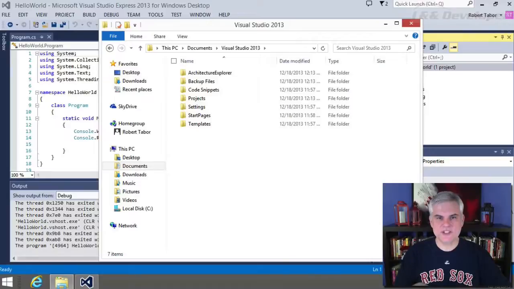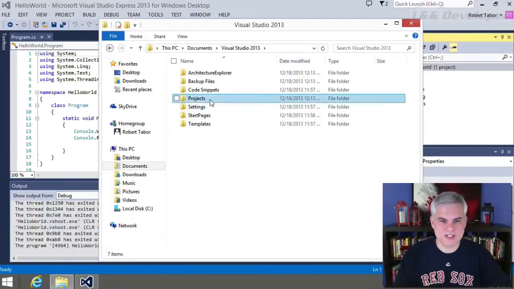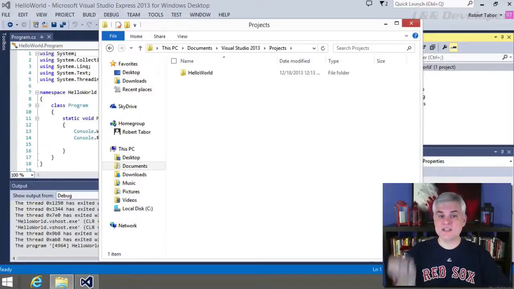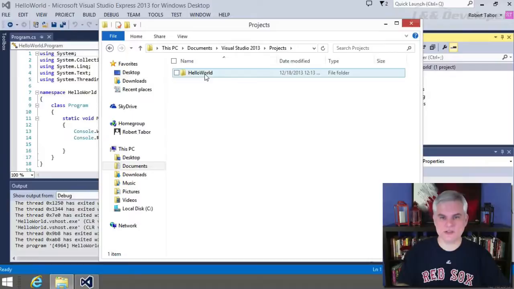And there are a number of folders here that allow you to extend the IDE's functionality, but the most important folder is the Projects folder here in the middle. So let's double-click that to view its contents. And since this is the first time I've created a project, I only see one folder, the HelloWorld folder.